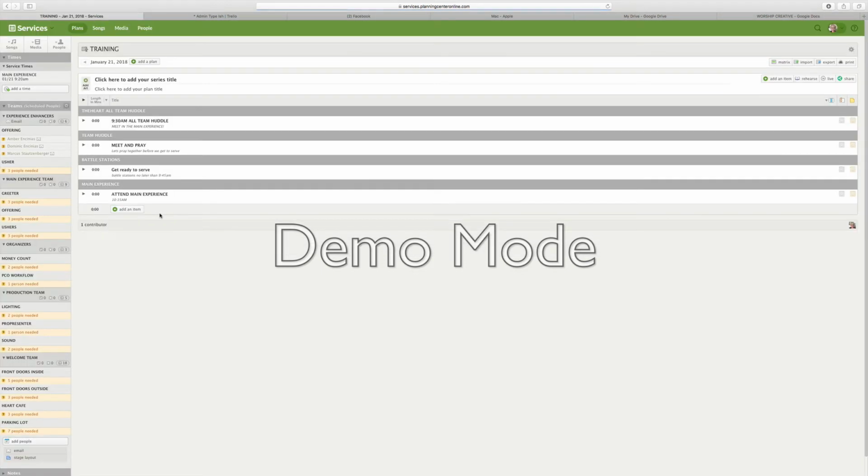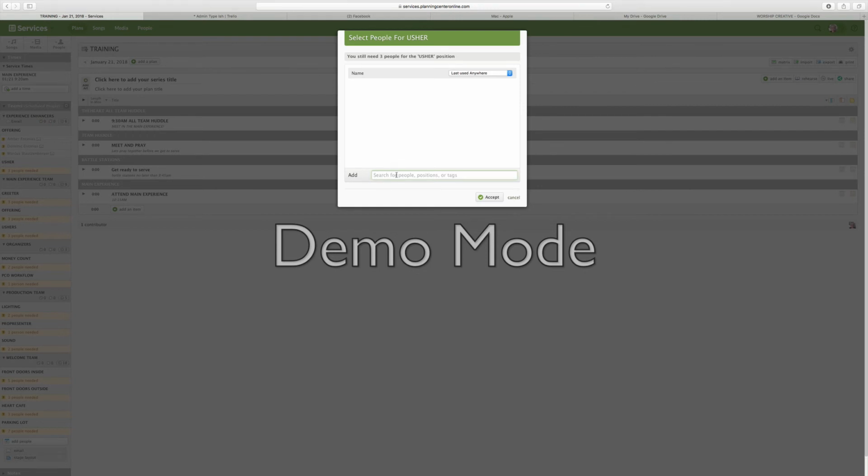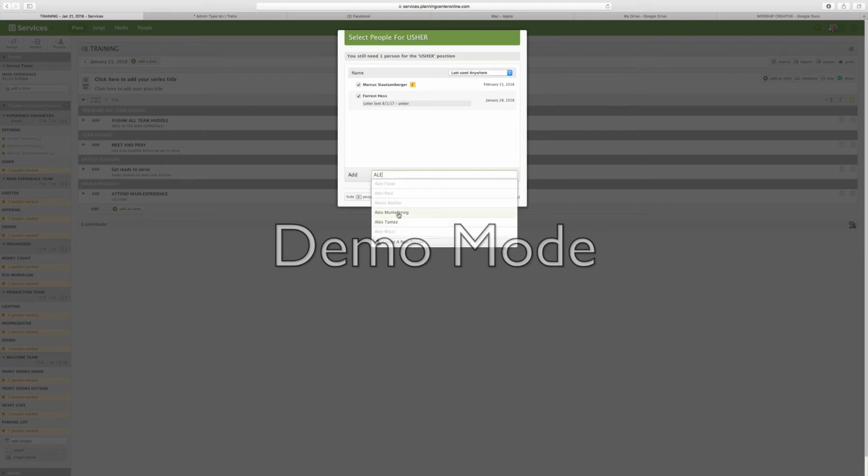So this is where I want to show you guys, this is how you're going to start scheduling people, right? So in offering, these are the people I have scheduled. It says I need 6 people total, so it looks like I'm missing 3 for ushers. So I'm going to type in names for people that are on my team. I want Forrest to be an usher. I want Marcus to be an usher. And I also want, let's just say Alex. I want Alex to be an usher.